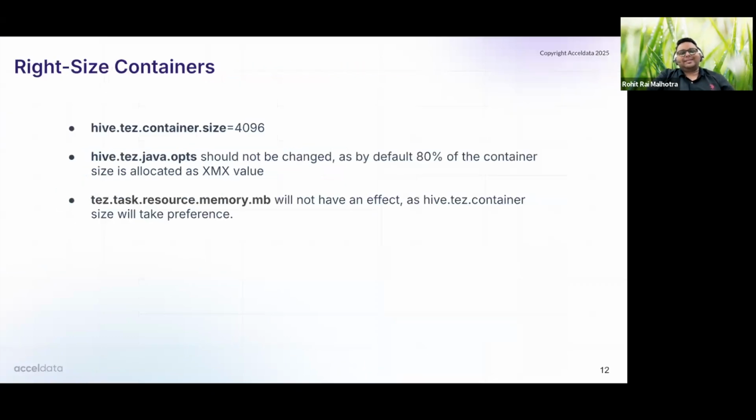So first is right size containers. In case of Tez, you do not govern mapper container size and reducer container size individually. It is just one container. As I said earlier, in Tez, you can reuse a single container. It can start a mapper task earlier and then the reducer task. So there is no differentiation between a mapper container or a reducer container. So there's just one property, which is Hive Tez container size. Usually it is set to 4 gigs, which is 4096.